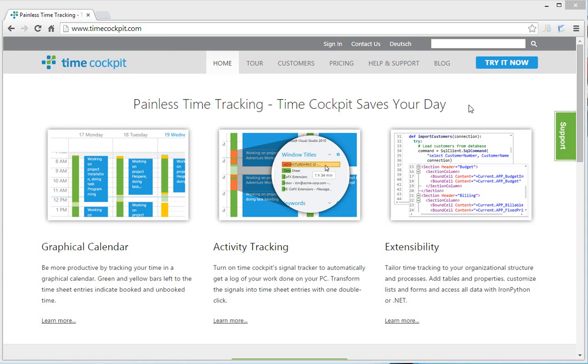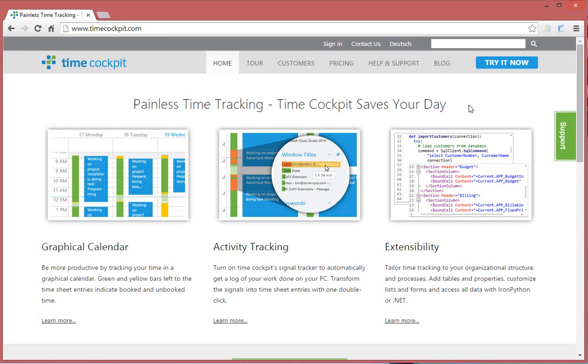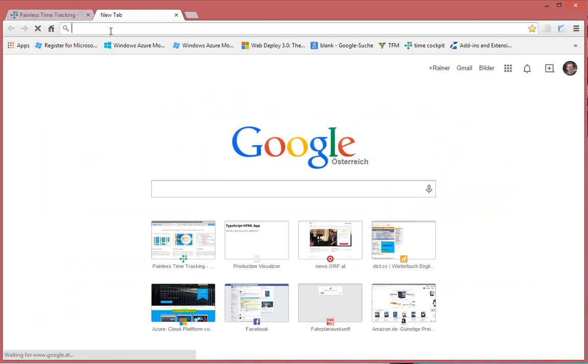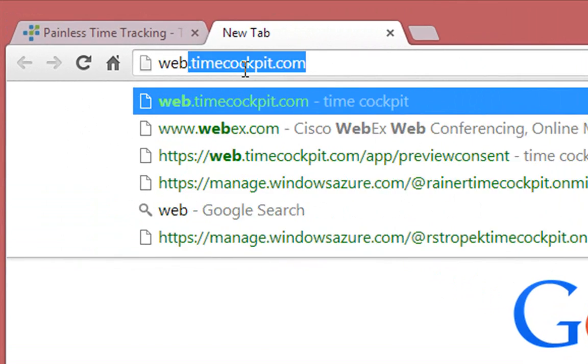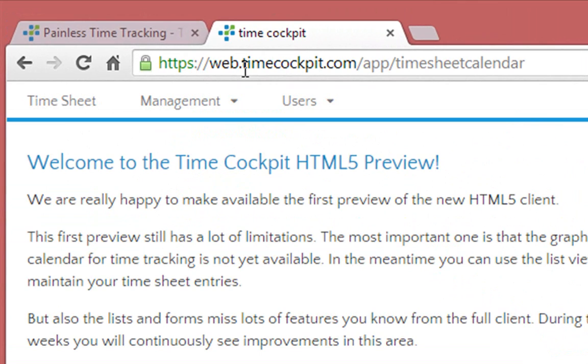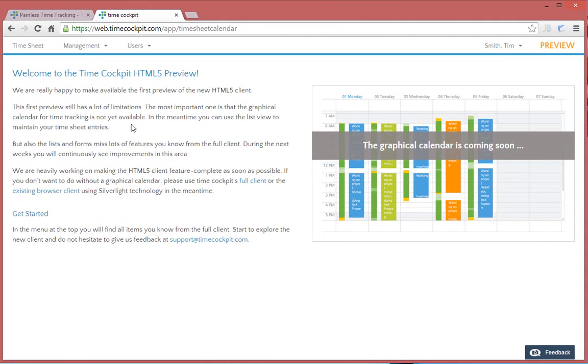Hi, my name is Rainer Stropek from Time Cockpit, and today I'm very proud to present you the first public preview of our upcoming HTML5 client. If you want to launch it, use the URI web.timecockpit.com. It will bring you to the first screen.